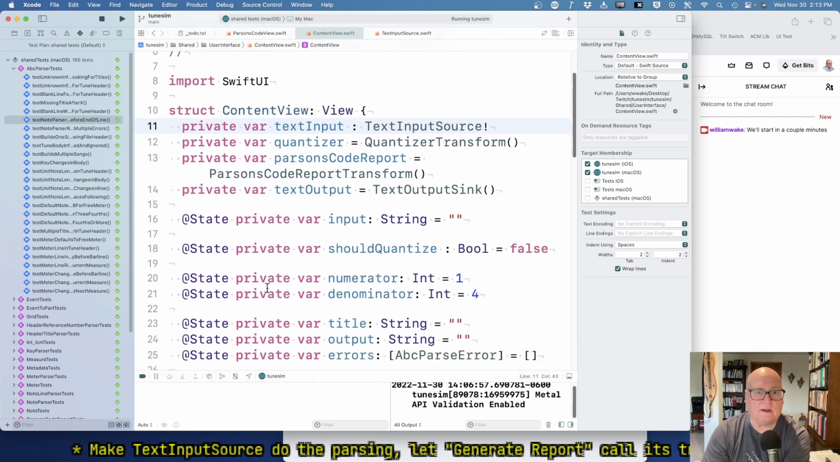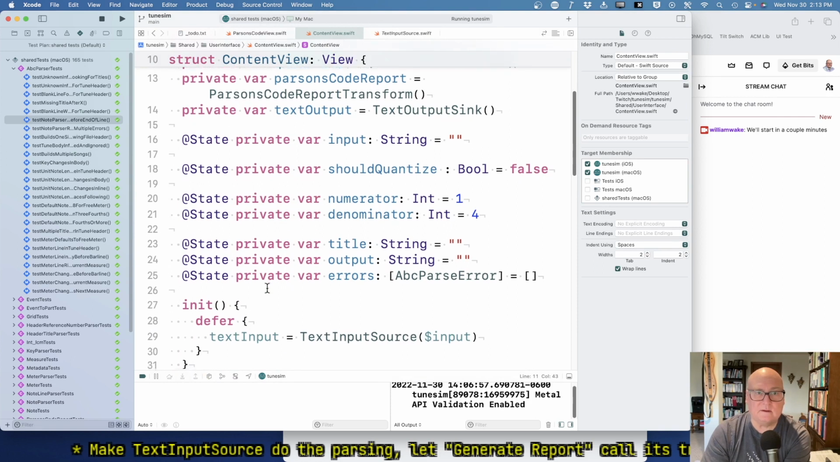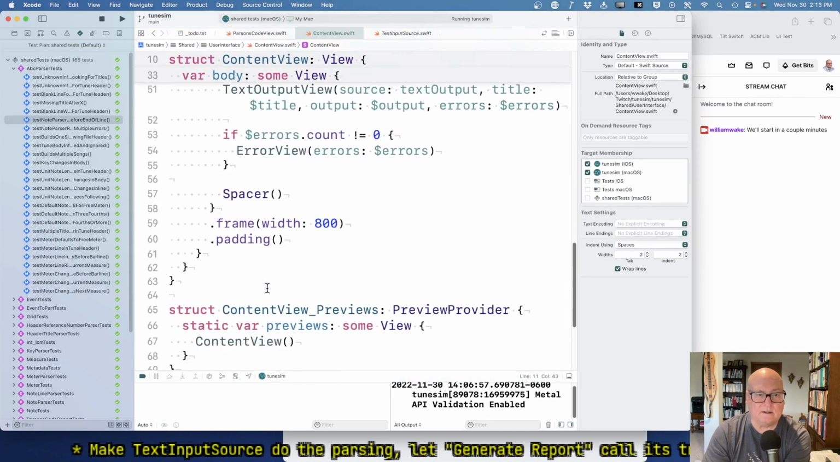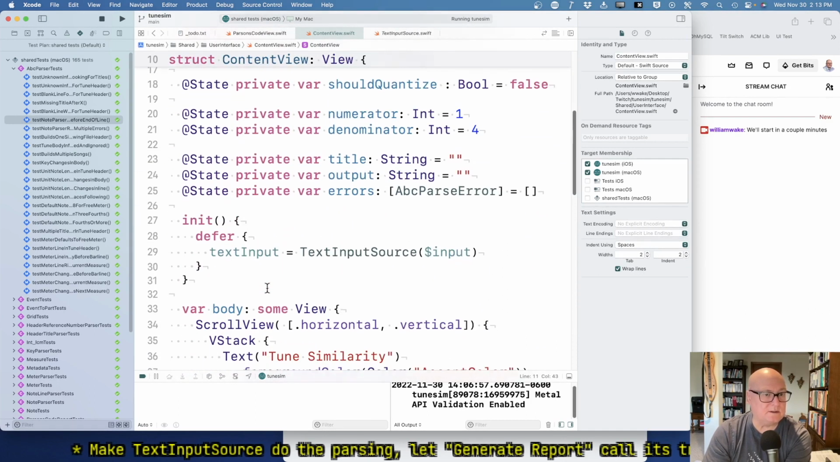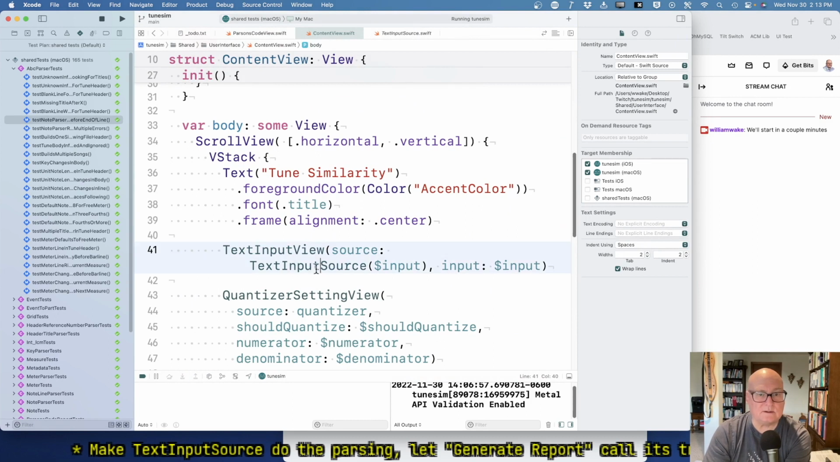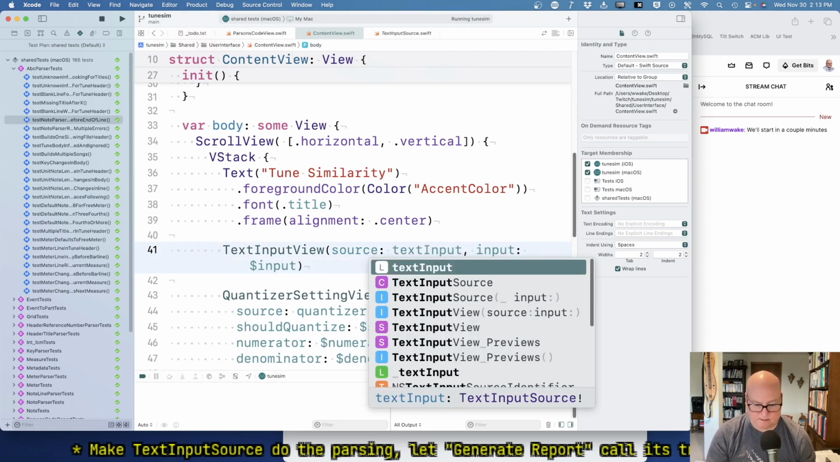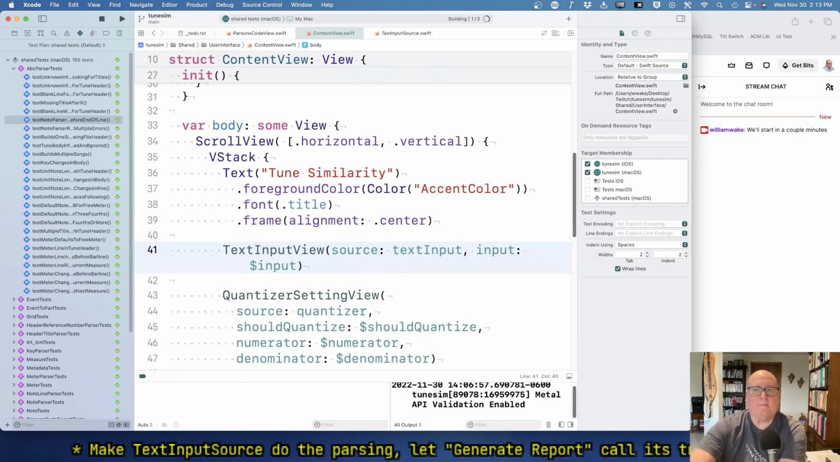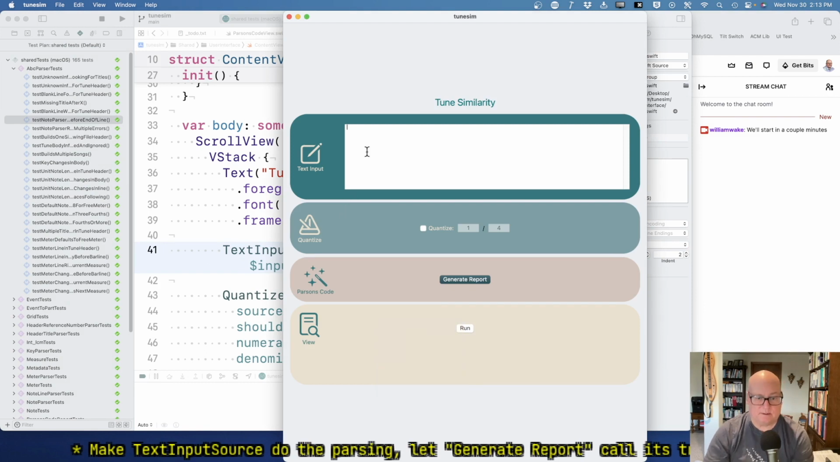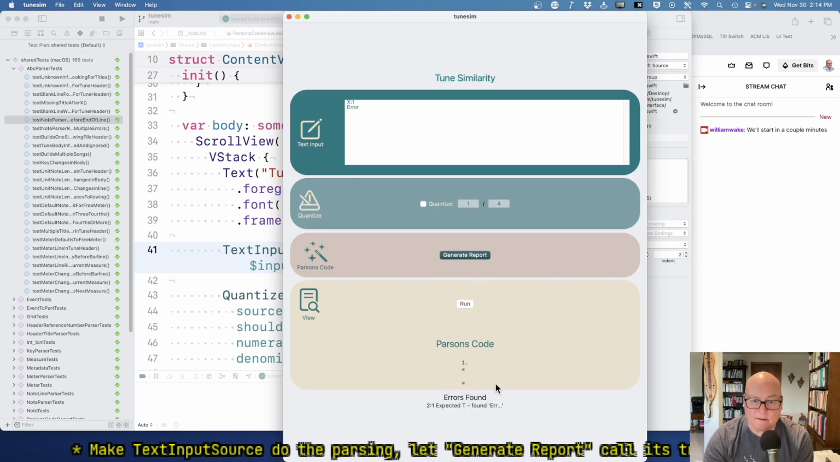Okay, so let's see. So that thing is around. And do we pass it in? Source, okay, this can become our text input. And let's run that. Make sure it's picking up the input from where it's supposed to. Okay, X1, error. Okay, yeah.